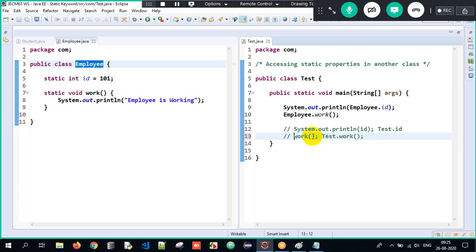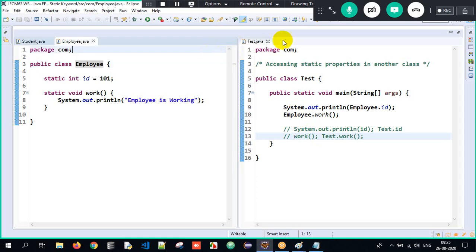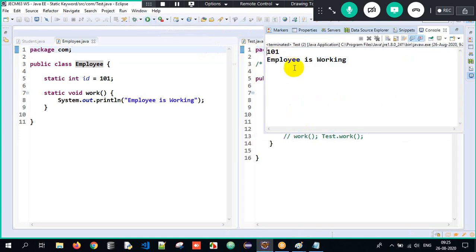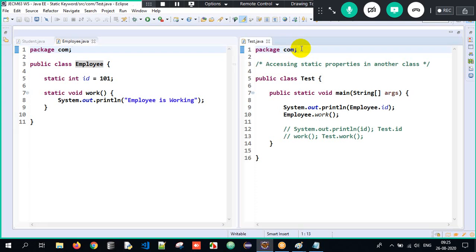Got it? So in simple terms, what did you understand here? Static properties in the same class can be accessed directly or with the help of the class name. But static properties outside the class, we have to always make use of the class name. We cannot access them directly. So this is the difference between accessing static properties. Once I executed, did I get the expected output, 101 employee is working? Yes, it's simple. We know how to write a variable and method, but we're just trying to understand what static is and what the functionality of static is. Got it? Understood, everyone?